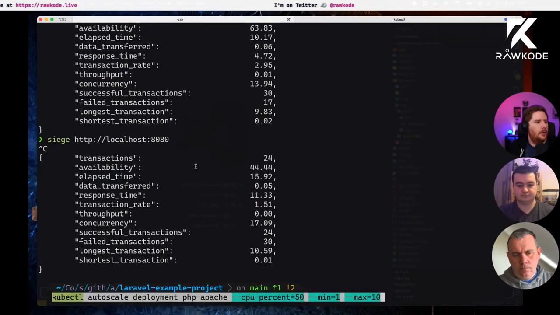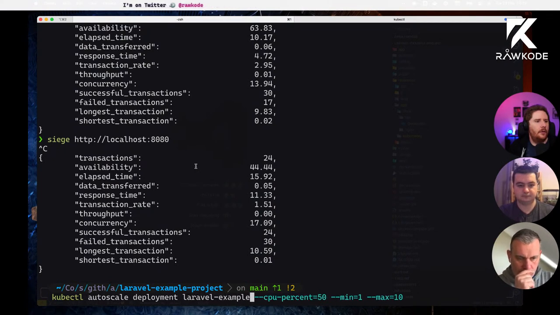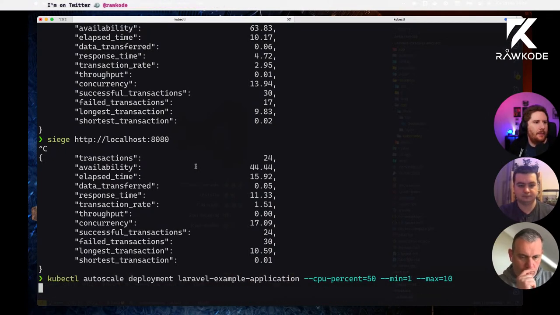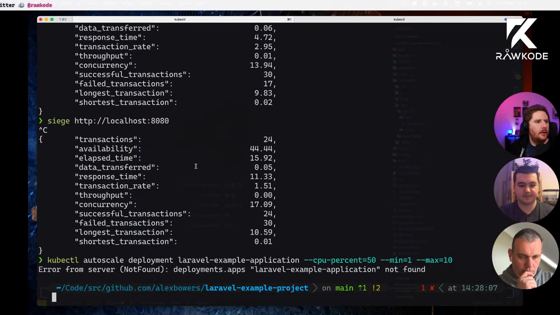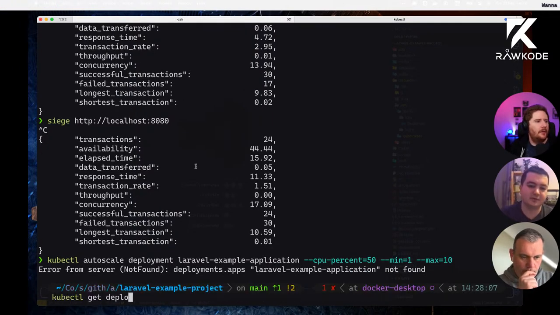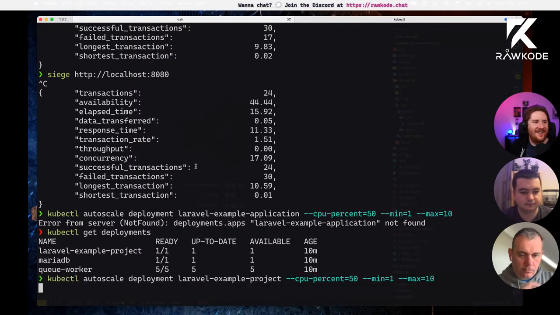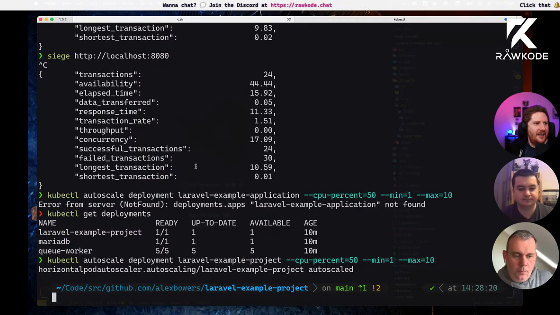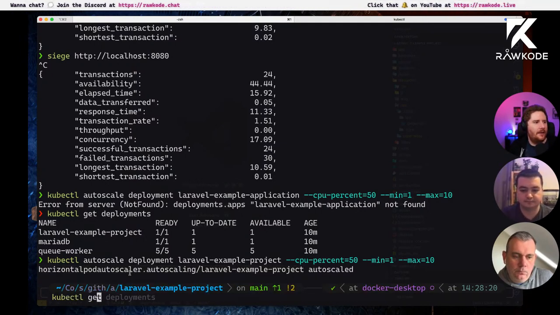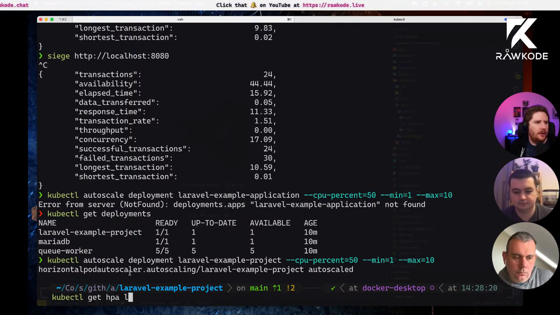Deployment, Laravel example. Why did we give it such a verbose name? Or didn't we? I don't remember. Yeah. Project. Ah. Project. Thank you. And you can see now we have a horizontal pod autoscaler. So what we can do is get our HPA, which has got the same name.